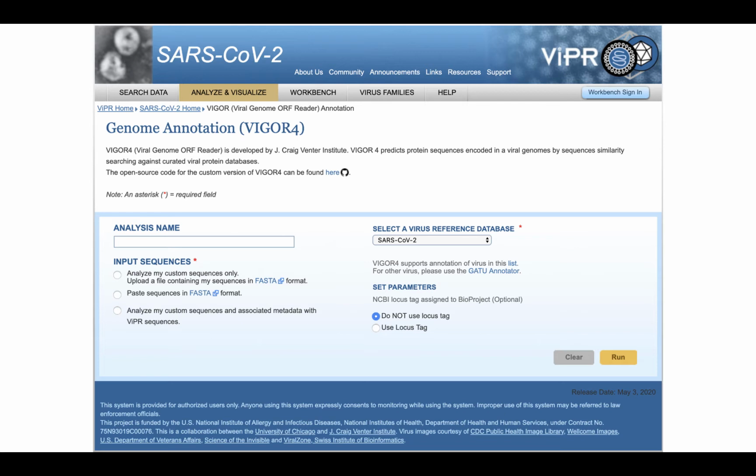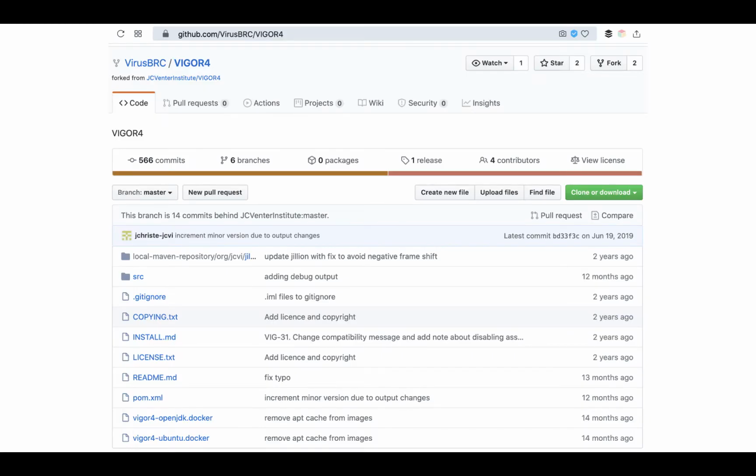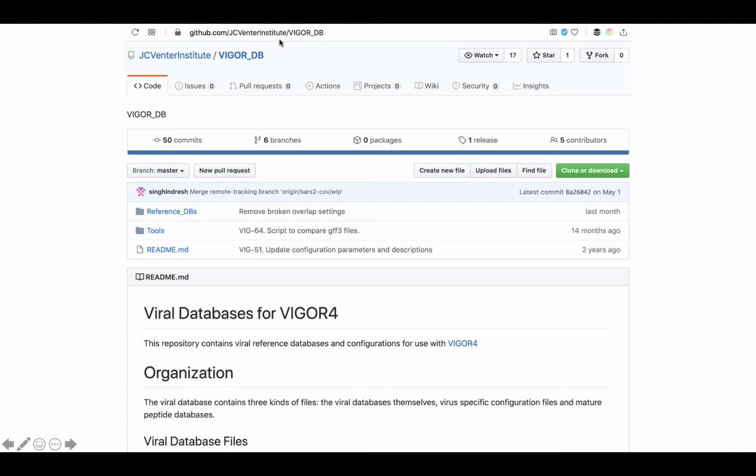A graphical user interface version of the VIGOR4 SARS-CoV-2 annotation tool can be found on the VIPER website, and I'll be giving you a short walkthrough later in this video. VIGOR4 is also available as a command line program. If you'd like to learn more about it, you can find more information at the VIGOR4 GitHub page shown here. If you'd like to see the specific viral databases and configuration files, you can find them at github.com/jcventerinstitute/vigor_db.